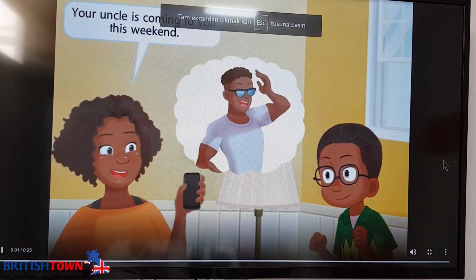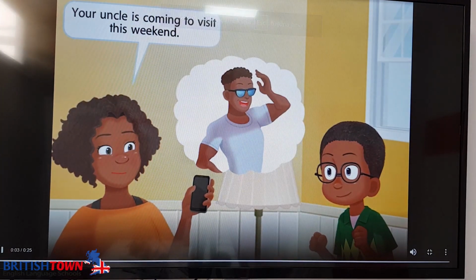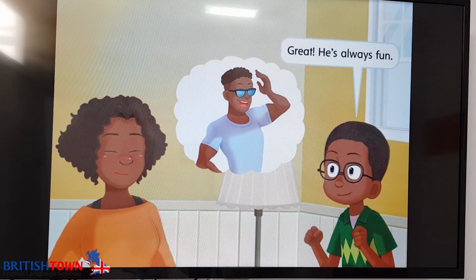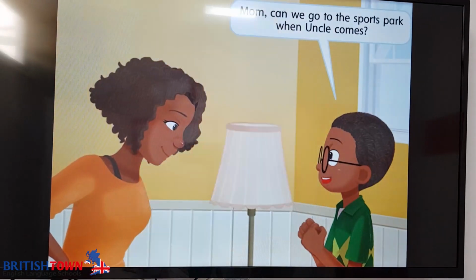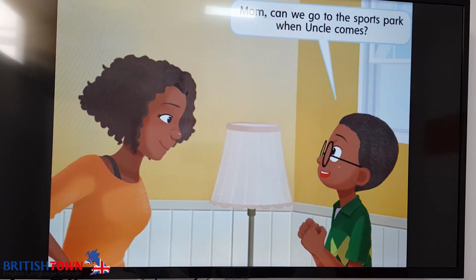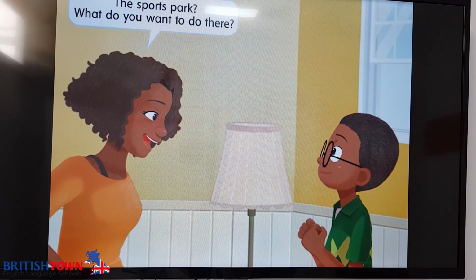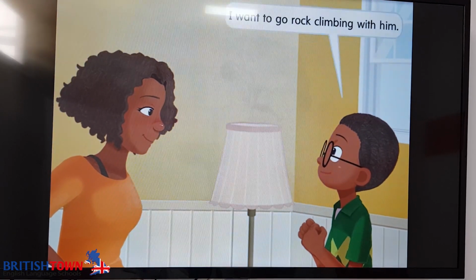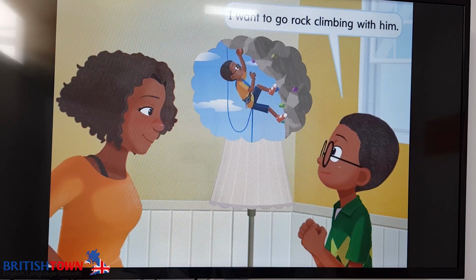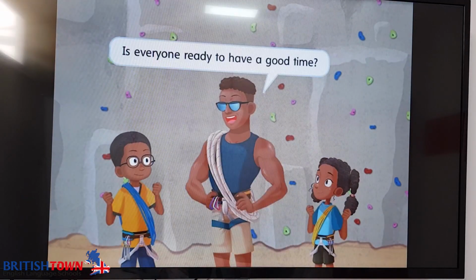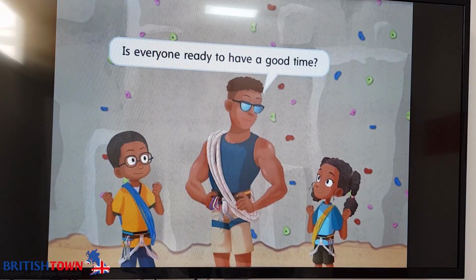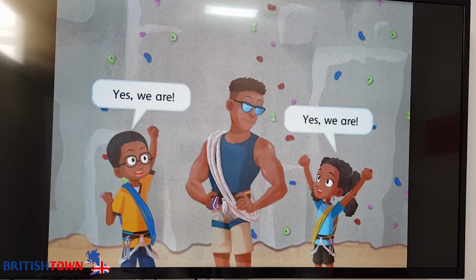Your uncle is coming to visit this weekend. Great, he's always fun. Mom, can we go to the sports park when uncle comes? The sports park? What do you want to do there? I want to go rock climbing with him. Is everyone ready to have a good time? Yes, we are!